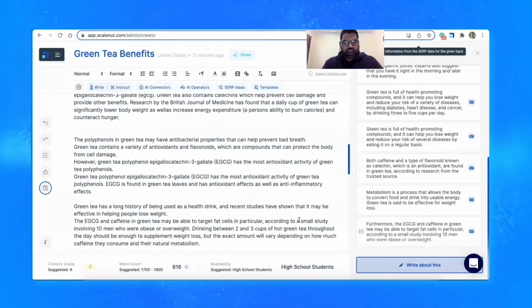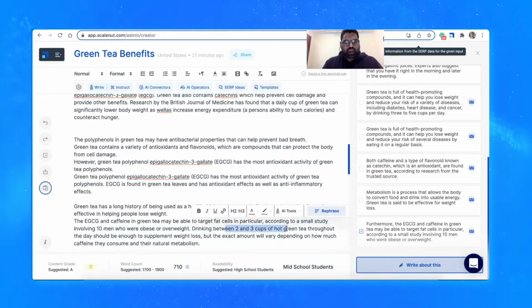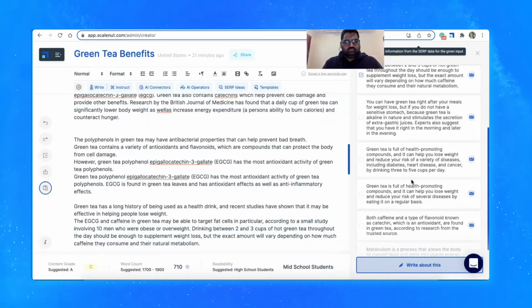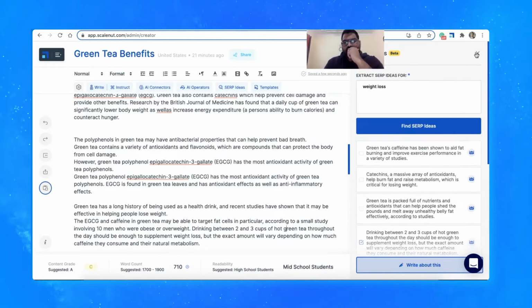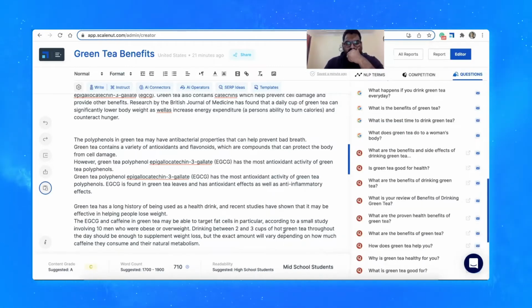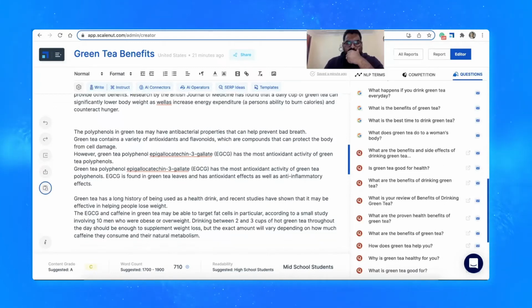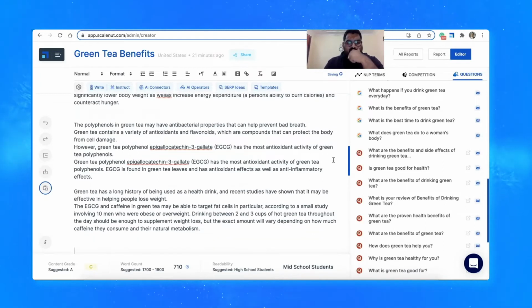See, so this is a fact, right? I want to do a small study including 10 men, and drinking 2 to 3 cups of green tea will help you. So this is a fact which is in the top ranking articles of SERP, right? So that's how it gives more credibility to the article when you write these, when you use these facts.